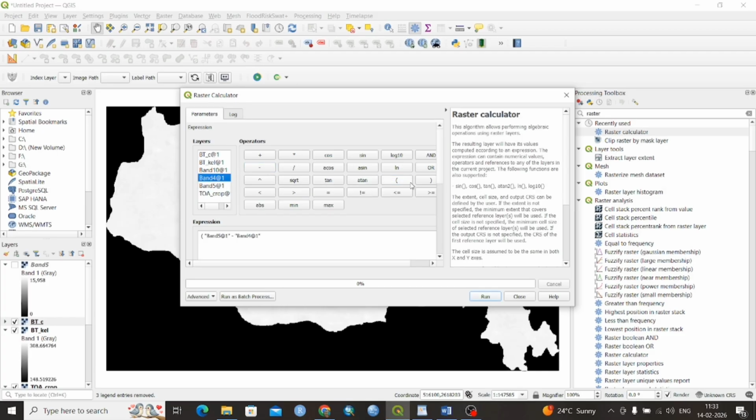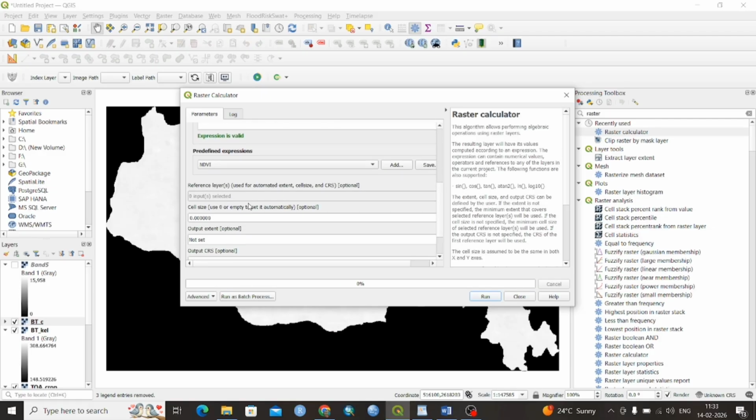So the formula will be band 5 minus band 4 divided by band 5 plus band 4. After writing this algorithm, similarly we have to specify the pixel size, extent, and projection system, and then output file.